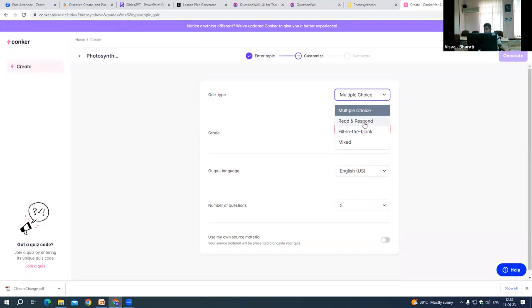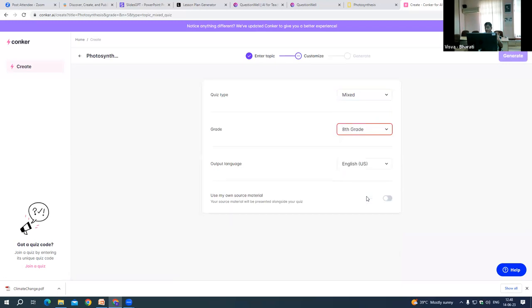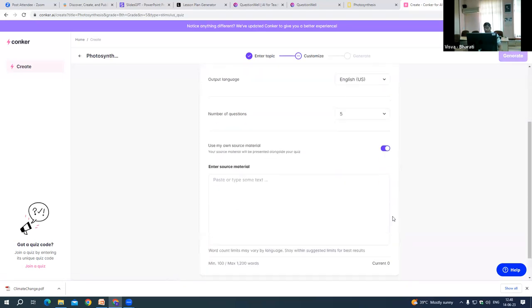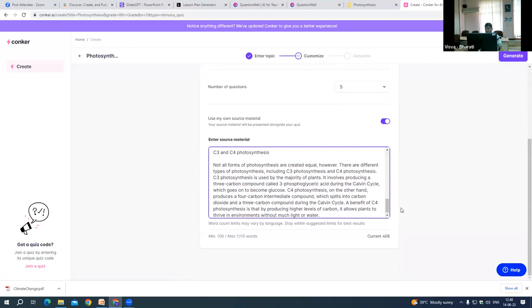Multiple choice, read and respond, fill in the blank, mixed. Grade, say 8th grade English. Use my own source material. That is also one good option here in Conker.ai. It means if you have the material using which you wish to make the questions, then once you click here, it will ask for the material. Let me paste it here. I have already selected. Maximum you can give 1,110 words. I have given 408 words.